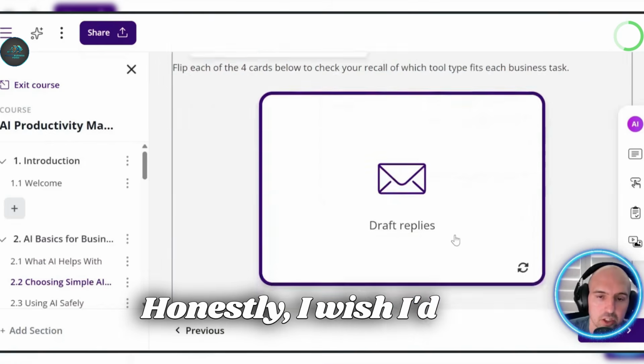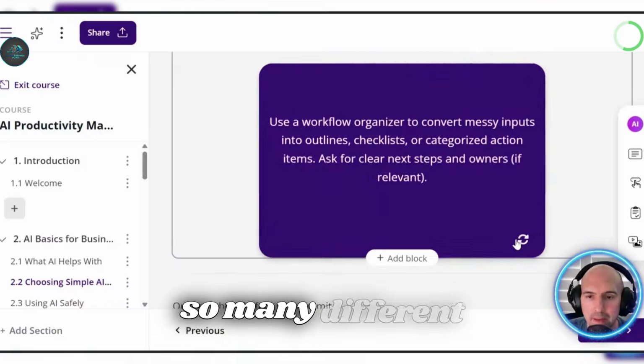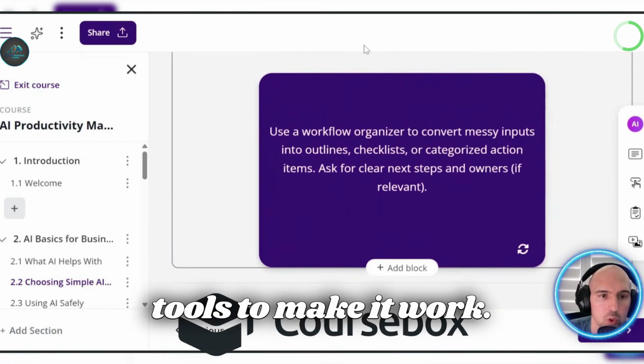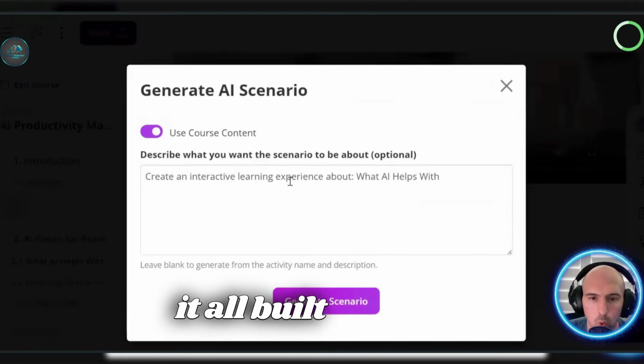Honestly, I wish I'd had this years ago, because having to cobble together so many different tools to make it work, now with tools like CourseBox.ai, you can have it all built into one.